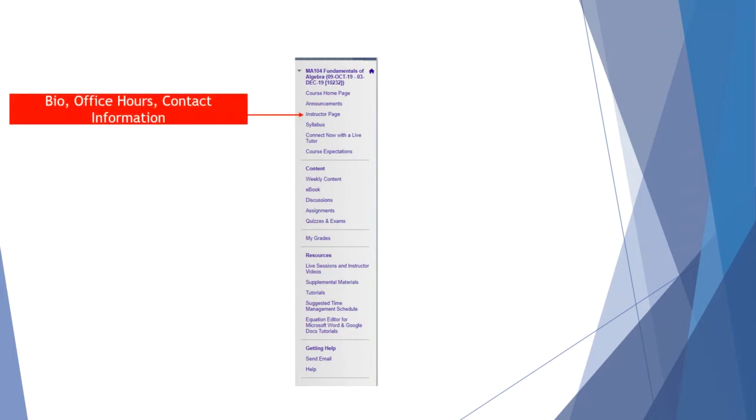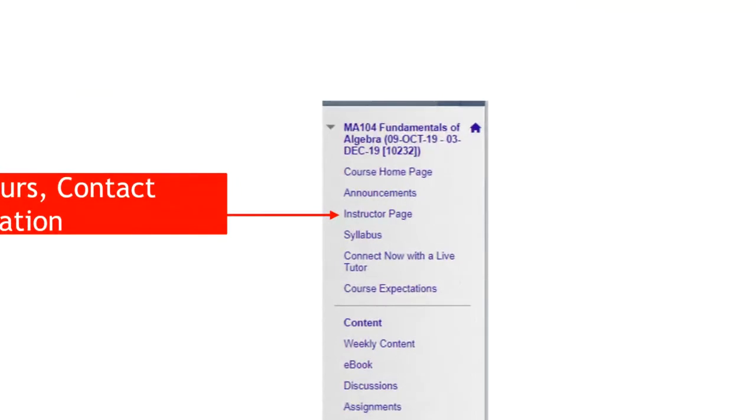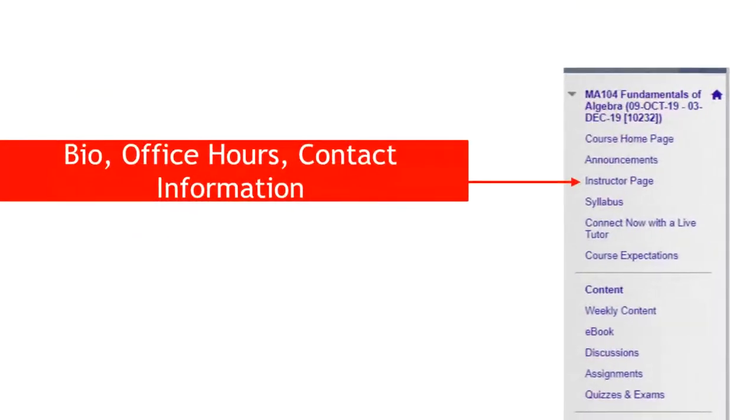So first, there's the instructor page. And I think I can zoom in a little bit here. Yeah. So at the top, instructor page. If you click on that, that's where you get my bio. That's where my office hours are listed, and my contact information, such as my email address, my office phone number, that sort of stuff. So that's found on the instructor page.